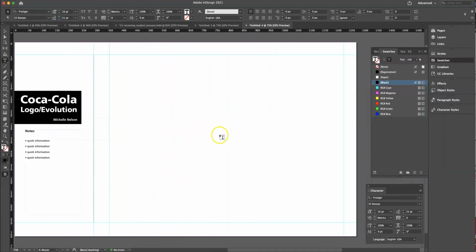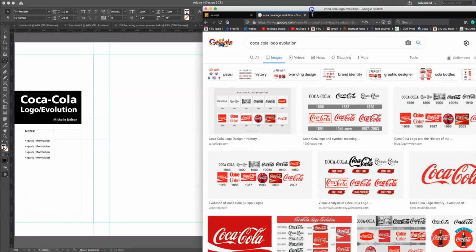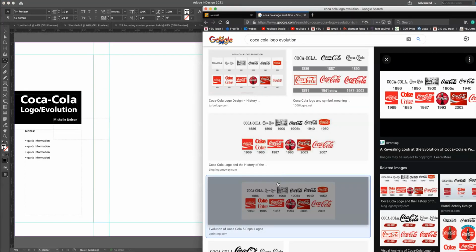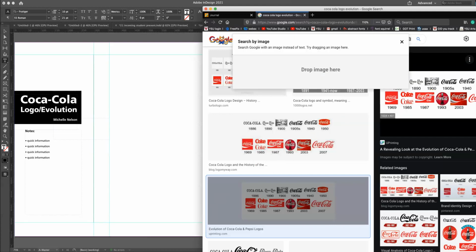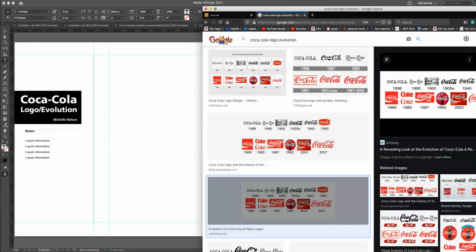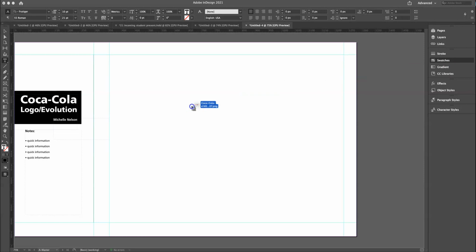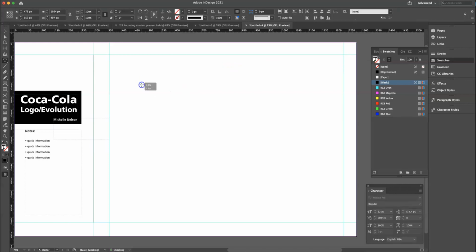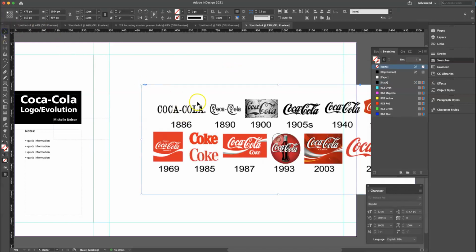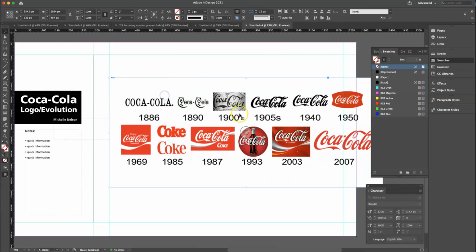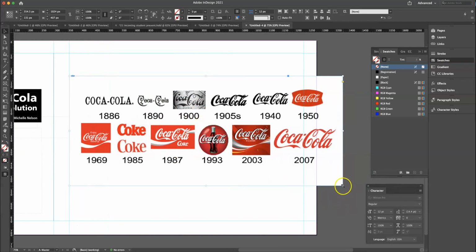And again, this is the image over here. I had already pulled up some of the images that you can come across of how the Coke logo has changed over time. So I'm just going to pull one of those down and drop it in. You can go to File, down to Place, but I'm just dropping it in. And so we need to make this a little bit smaller. I hold down Shift and scale.